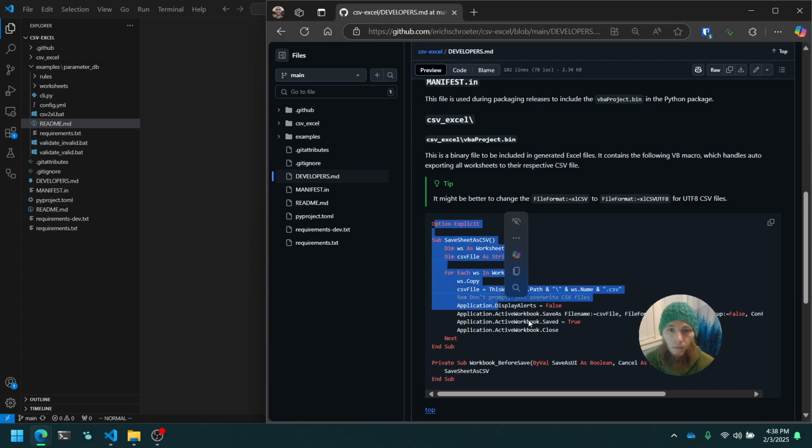This is the only macro that is built into the generated Excel file, which basically just goes through each worksheet and exports everything out to a CSV file.